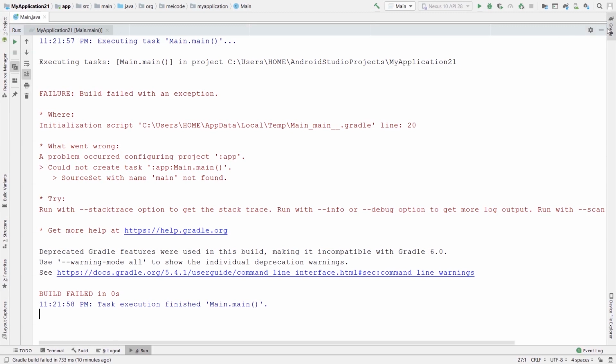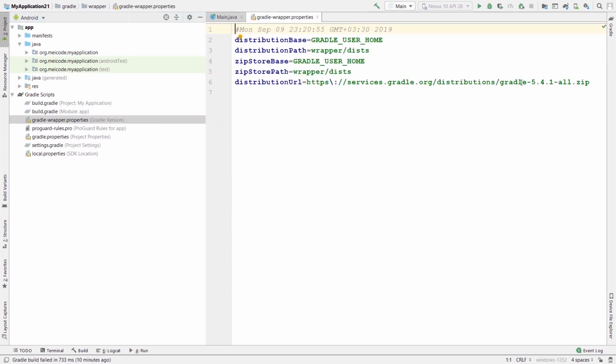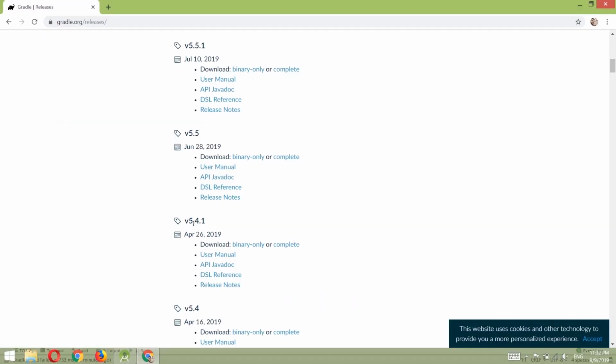Let me minimize this run pane. Inside Gradle scripts, down in here, Gradle wrapper properties, you can check your version of Gradle. You can also check the Android documentation for the latest version. I imagine you have updated your Gradle and also your Android Studio. And beside all of these, inside this build.gradle application module, you have updated the build Gradle to 3.5. You can check these versions from Android Developer's official website. So all of my tools are updated and the latest version for Android Studio is 5.4.1.